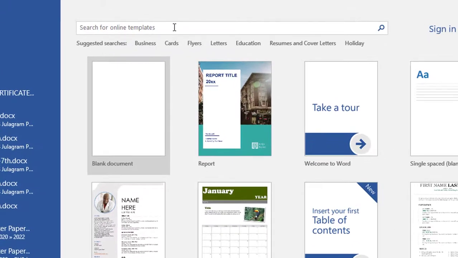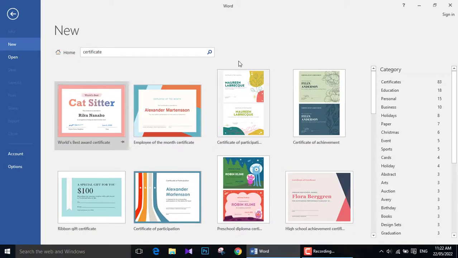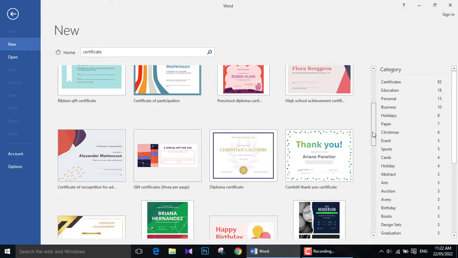Here, this box is to search for online templates. So you can search thousands of templates online which are designed by Microsoft Word. For example, I want to search a template about certificate. So just type certificate here and press Enter or click on this search button. Now these templates are the results that come from the internet, which are already designed by Microsoft. So you can edit them easily for your own purpose.